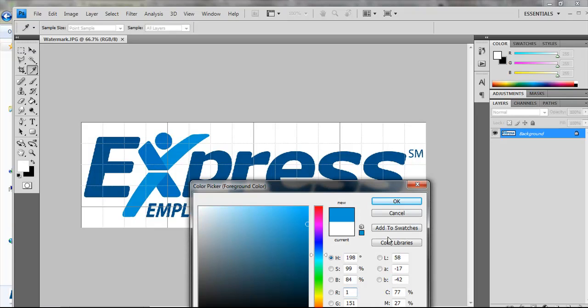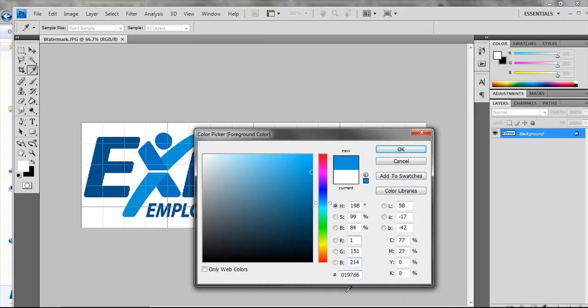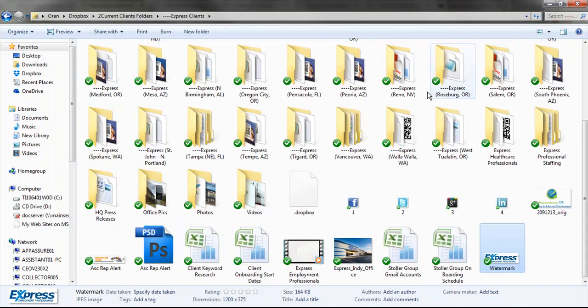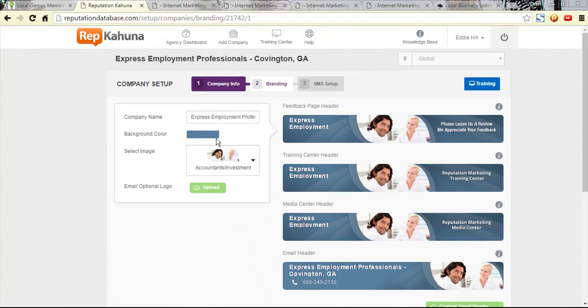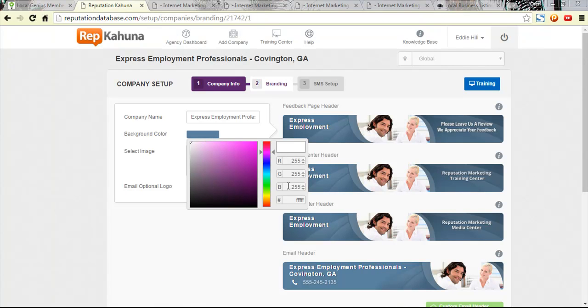Probably this color. That'd be nice. Go down here. Copy. Minimize this for a second. Minimize this. Change this to.